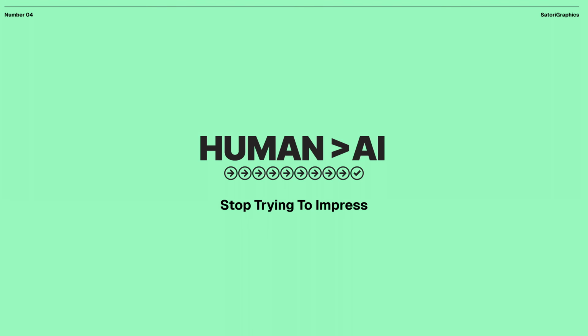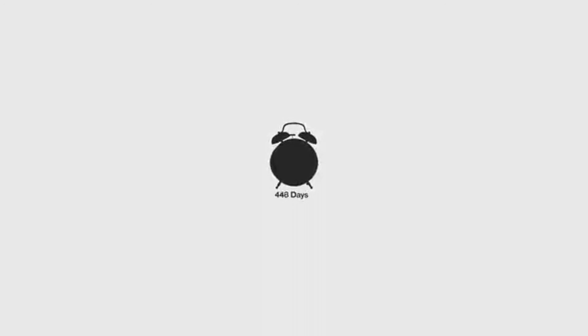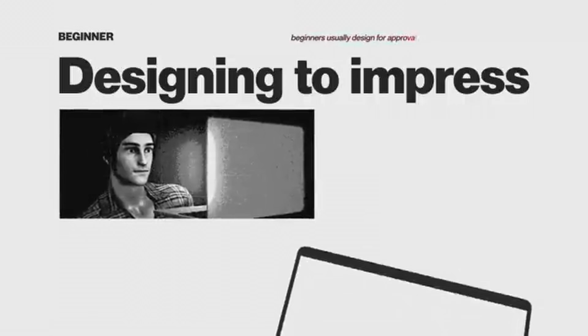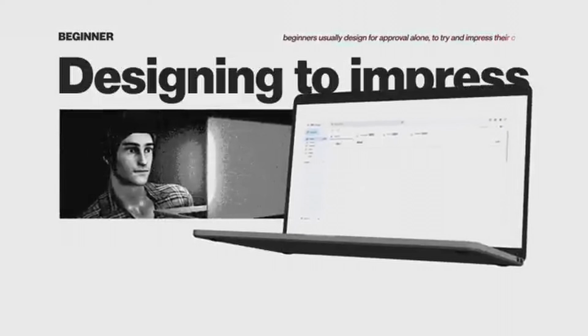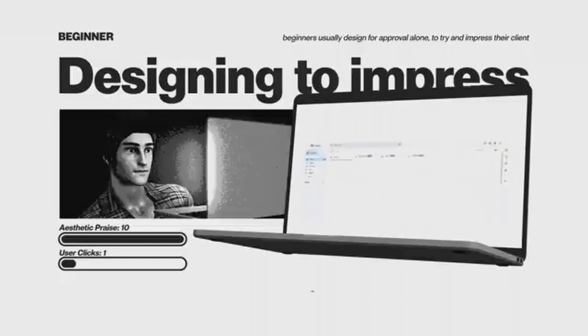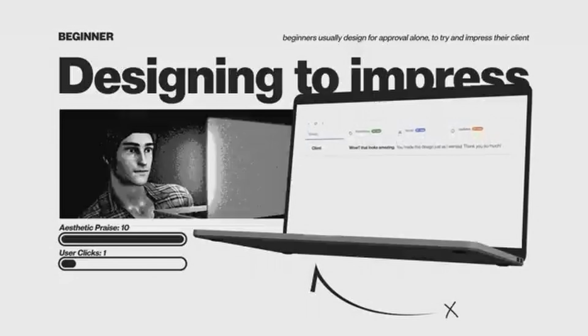Here's something that takes a long time for most designers to unlearn, and that is designing to impress. Beginners usually design for approval alone. They try to impress their client with skill or some kind of Photoshop effect. They want their client or their boss to say, wow, and they chase aesthetic praise like, that looks amazing, or I love the color choice here. But the truth is, none of that means the design is actually working.